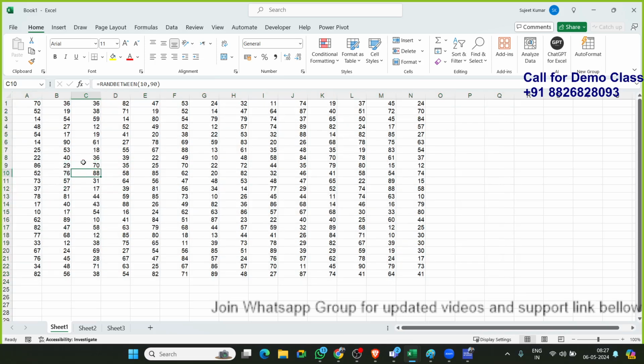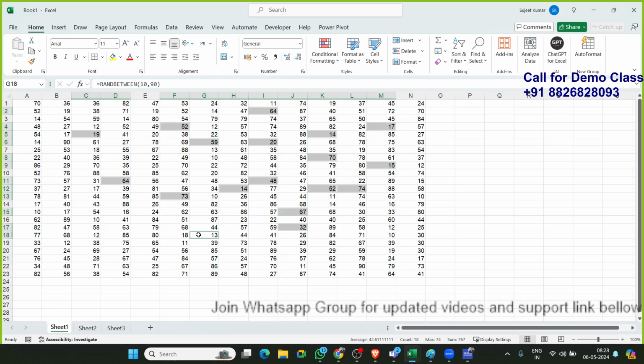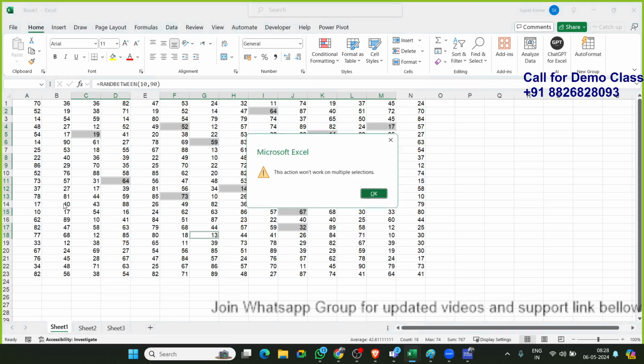Now I want to select some particular cells, not all cells. At that time, we press the Control key and click on whichever cells we want to select. Hold the Control key and you can select. Now, if you have selected random cells, you can do formatting, deleting, editing, but you can't copy. If you try to copy, the message says this action does not work on multiple selection.